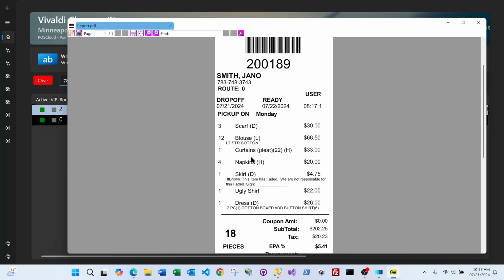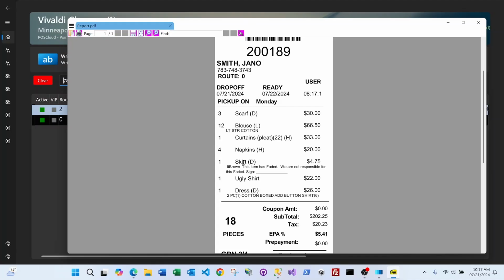It shows all the items. So you see the household with the pleats, the napkins, the skirt. And you'll notice on the skirt, we said that it was light brown, but the item was faded. So it says we're not responsible for this faded, and they can sign. The customer should initial that. There is the ugly shirt, describing price, and the dress, which we added 6 buttons to. So you see right next to add buttons to the shirt, it says 6. That particular upcharge said shirt, but I personally recommend you do generic upcharges, like just do add button and come up with a standard price.